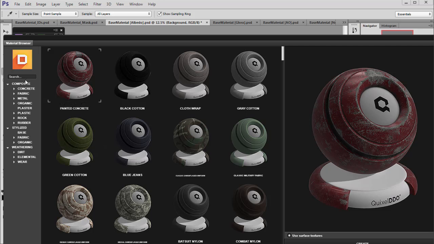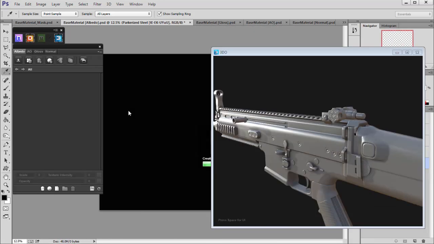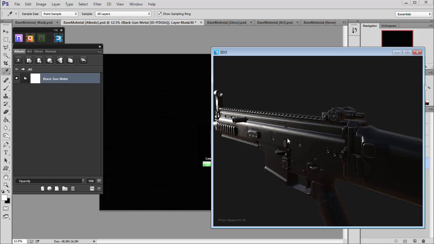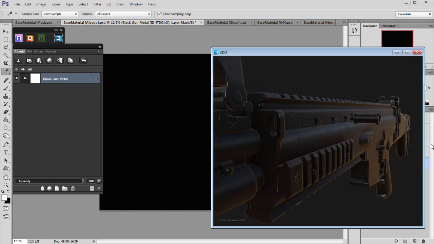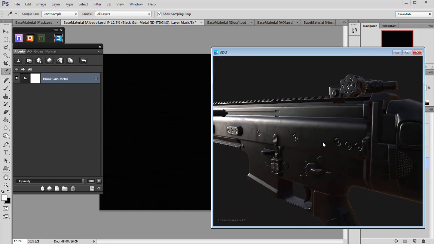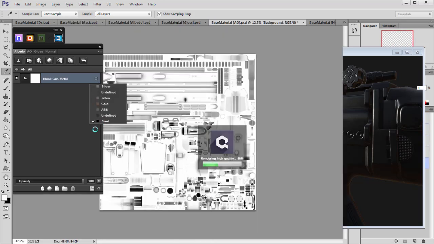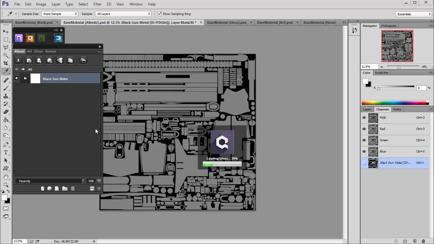So when we are ready, we can hit create smart material. I've chosen a gun material. This is a very basic material. In Dido you can see that we have lots of pre-made materials that are really great for starting. So you can see our gun material was applied to the model, and right now I'm choosing a mask that will be assigned to this shader.